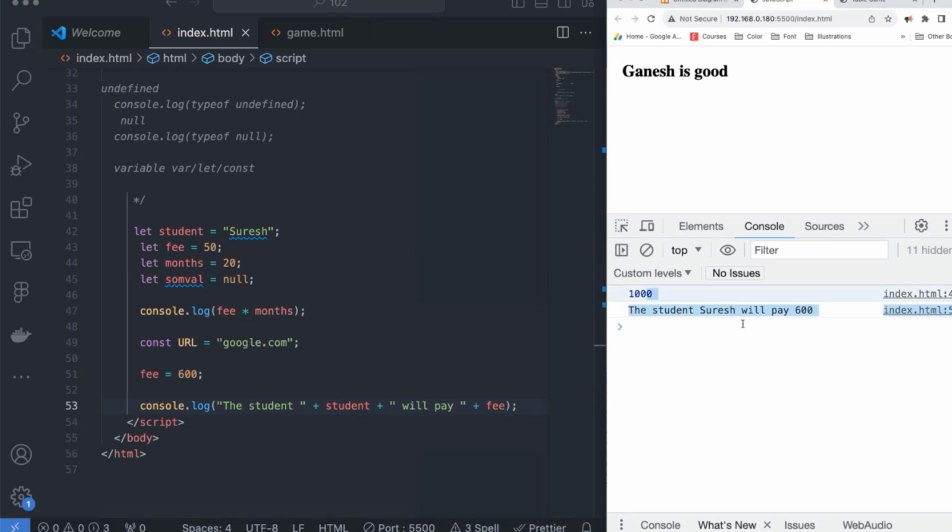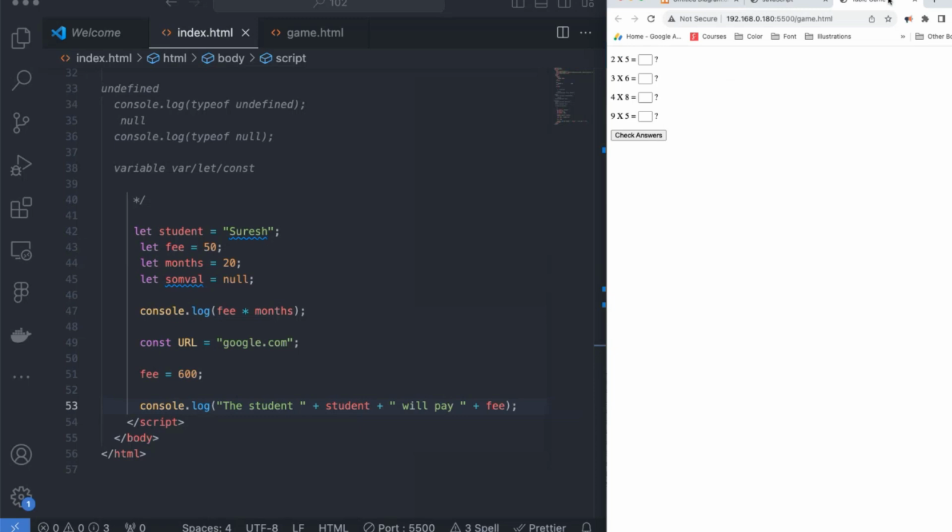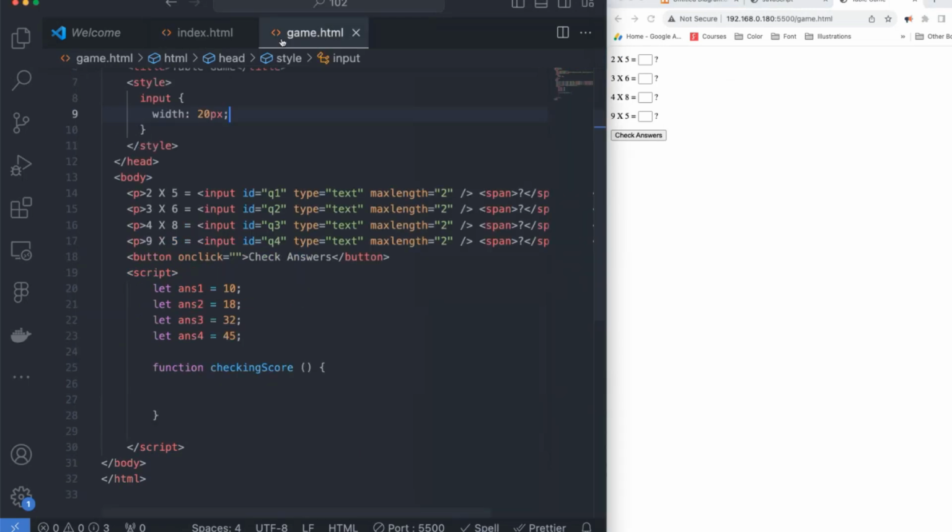Let's just say I write console.log, 'Hey, I am inside function.' I put a console log inside the function. In the other case, I have a console log here.